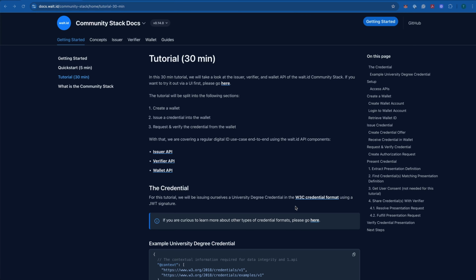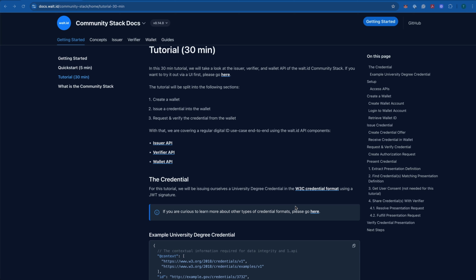Welcome to this tutorial where we take a look at the walt.id community stack and its three main products: Issuer, Verifier and Wallet. We will see how we can create a digital ID wallet, then how we can receive credentials from an issuer in this wallet, and then how we can request and verify credentials from the wallet using the Verifier product.